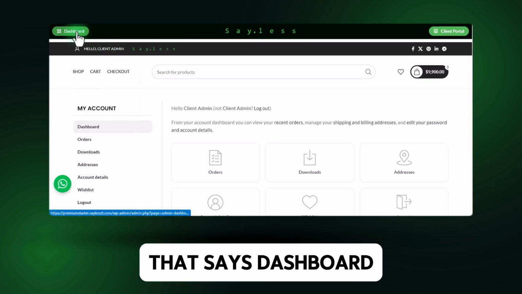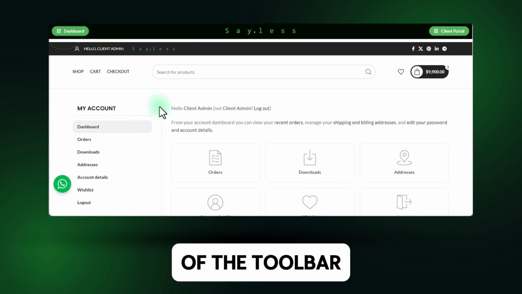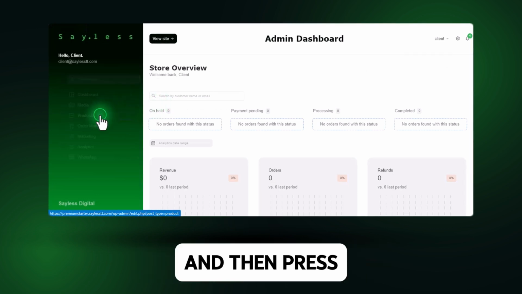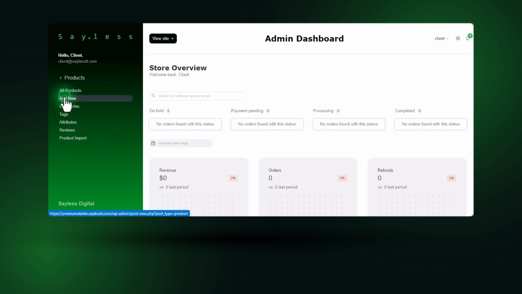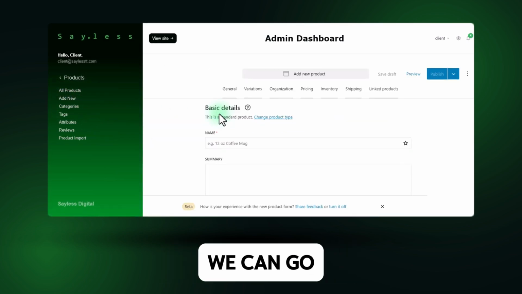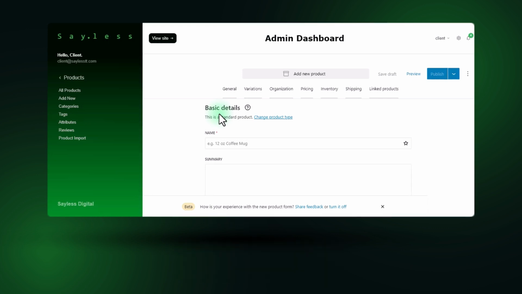Click the button that says Dashboard on the top left-hand side of the toolbar. Once you're in, go to the Products menu option and then press Add New. Once the product editor is up, we can go ahead and fill in the details.